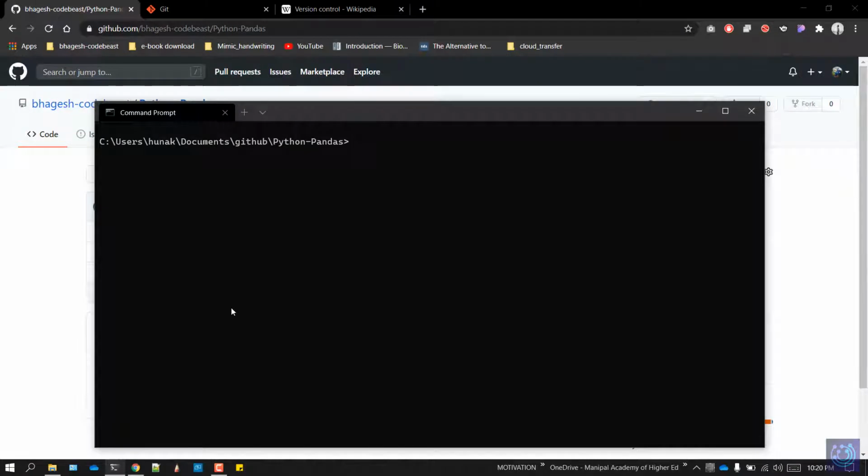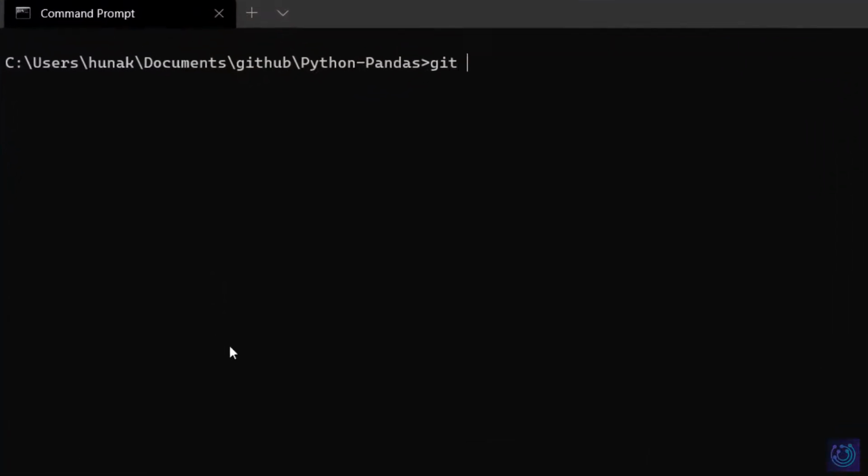Once you have Git installed, you need to configure Git to recognize who you are. To do that, the first thing you'll have to type in is git config, which stands for configuration, and we are configuring Git to listen to our account and not anybody else's.